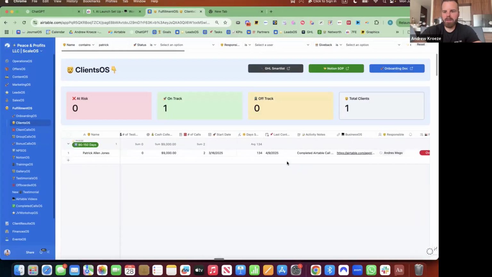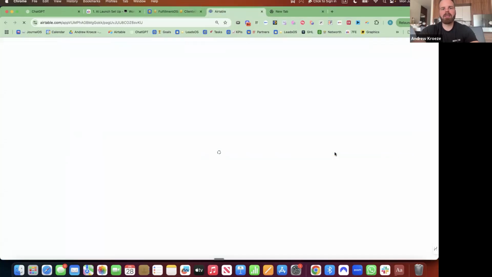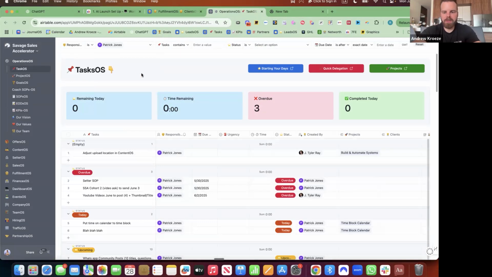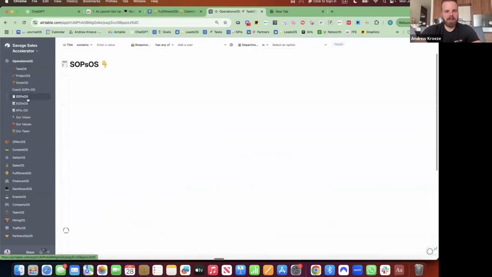I think I got it over here. There we go. Is this the Airtable that you're using, Patrick? Let's see. Yep, that's it. That's the one. Cool. Do you have the web clipper set up for SOPs? I got the web clipper for the setter, only the setter, but not for SOPs. This will be so fucking helpful, dude. Okay. Let me optimize this.